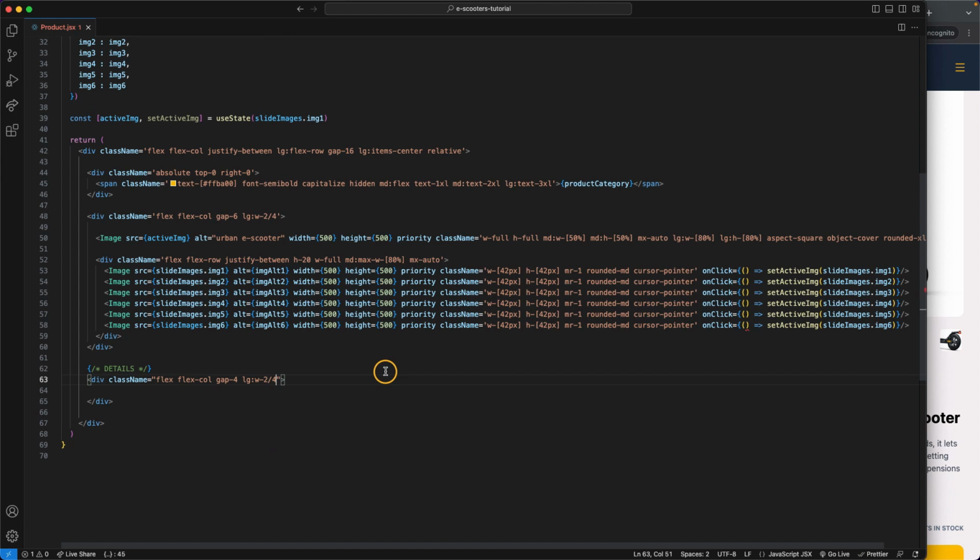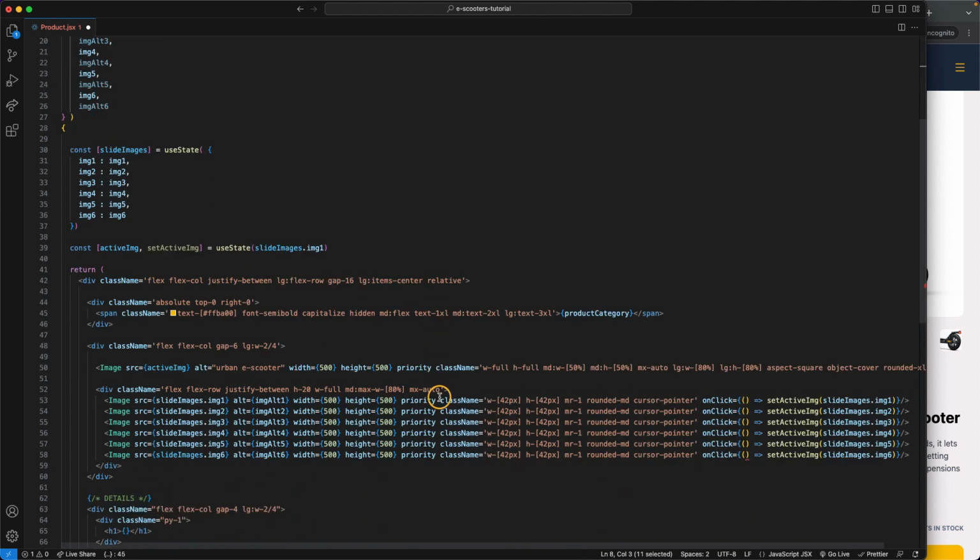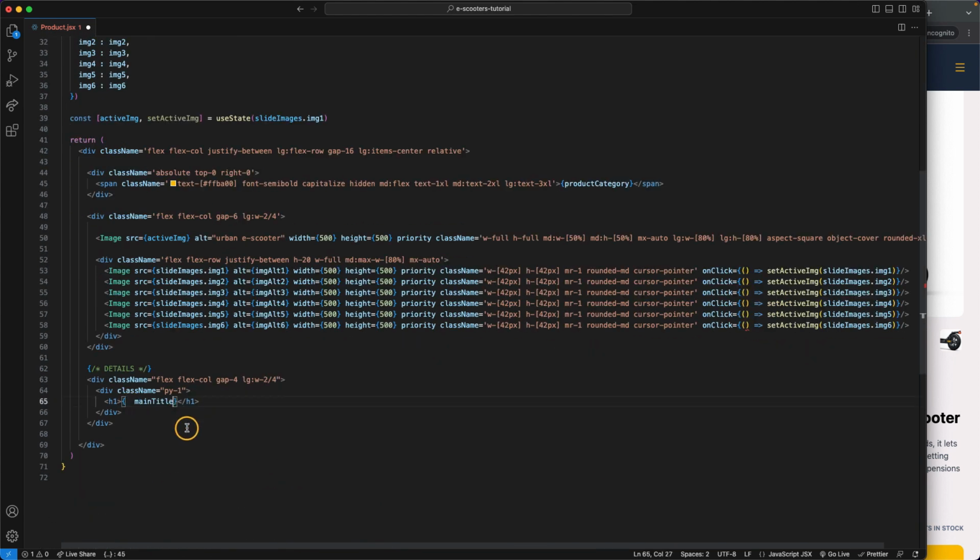Okay, now we need another div in here. It's going to be padding y of 1, and inside this I'm gonna get my h1, which is my main title. I'm gonna pass the main title prop in here, main title. Okay, boom. Of course needs a bit of styling.